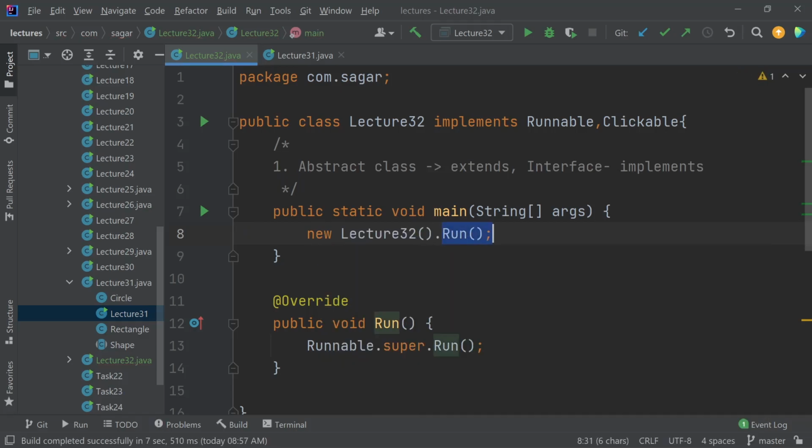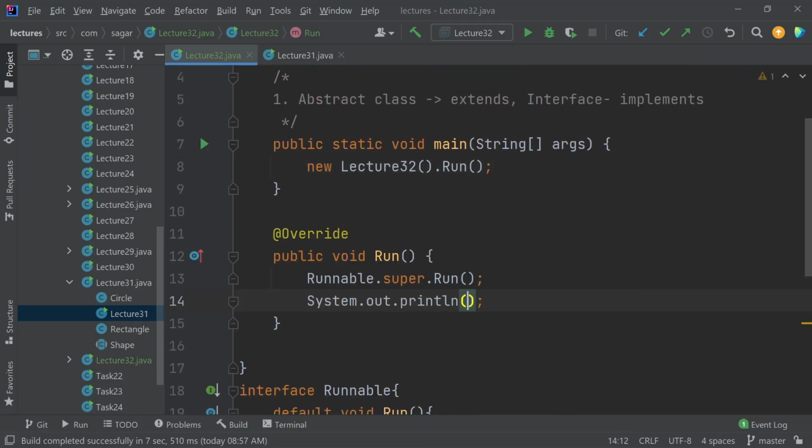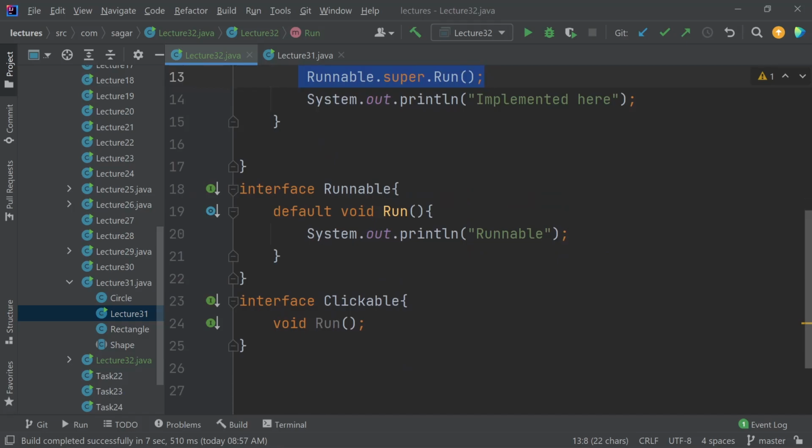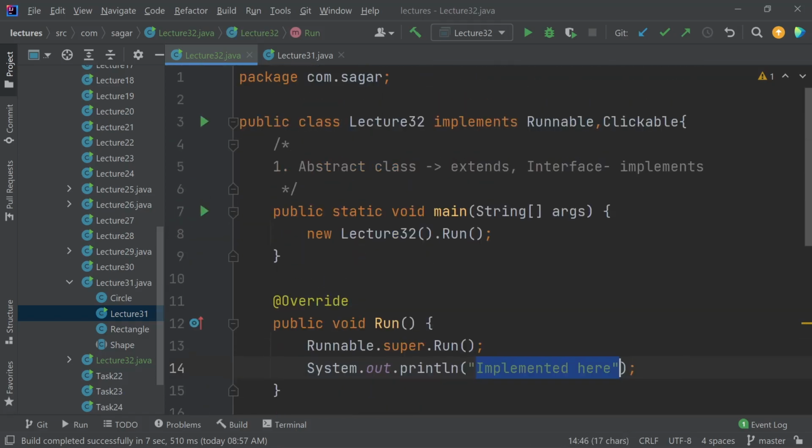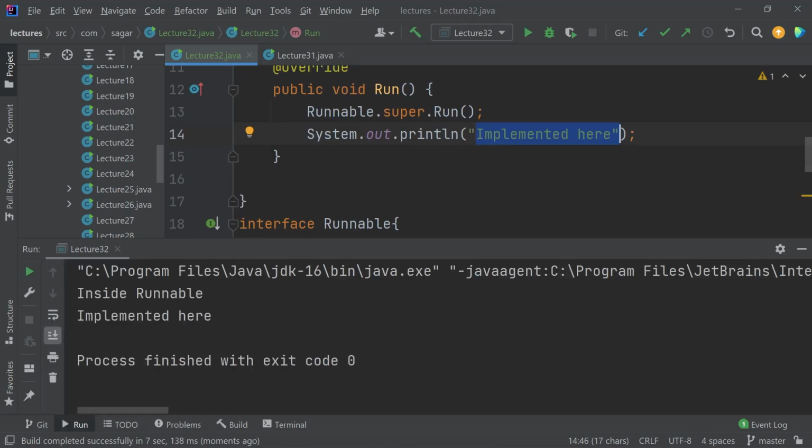So here we can access this run method, and let me also print something here, implemented here. So it is implemented. First of all we will print inside Runnable, and after that we will write here implemented here. So let me just run this main function. So it is here. First of all we are printing inside Runnable, and after that implemented here.